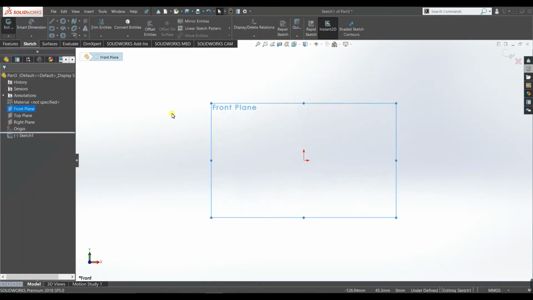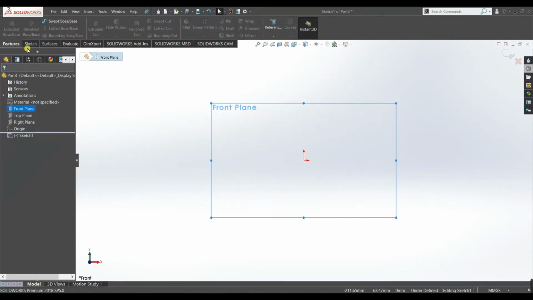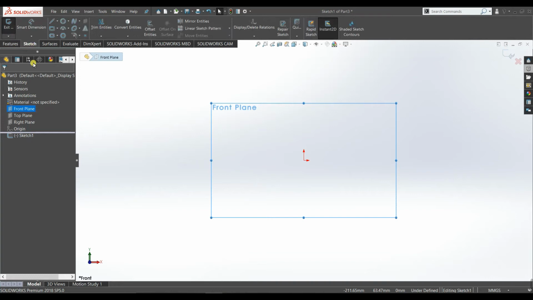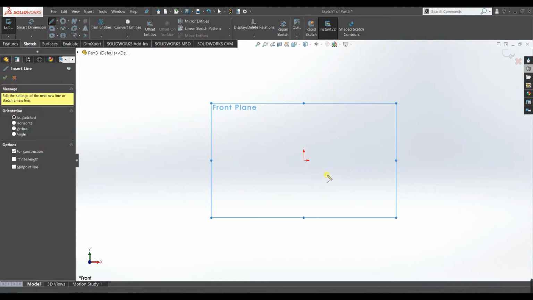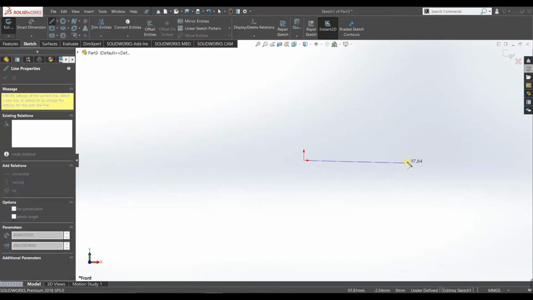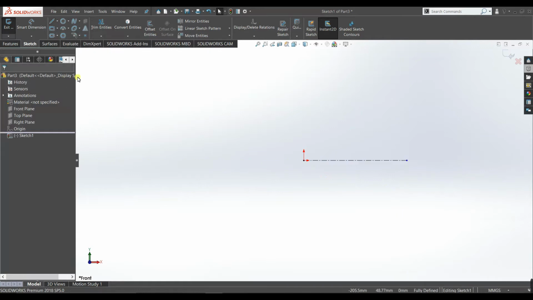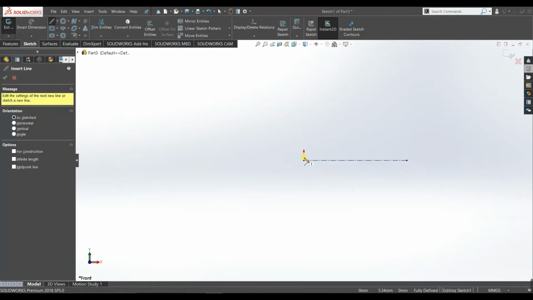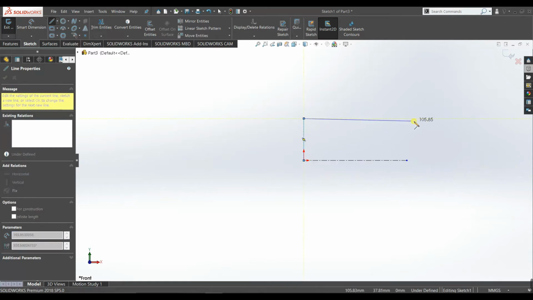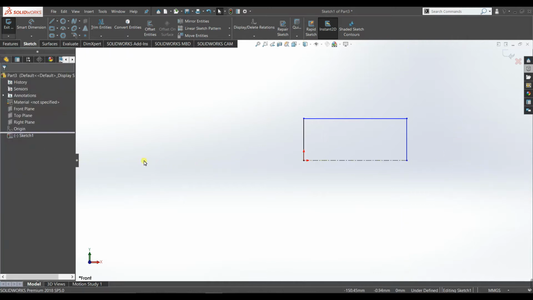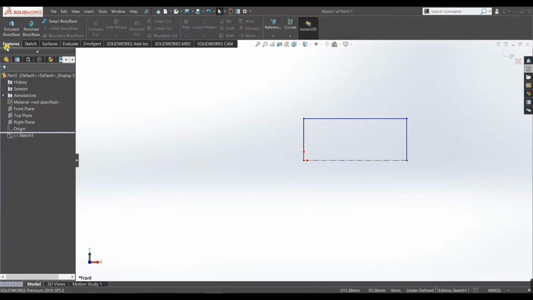Now in order to use revolve boss base command, here you can see you need to have a sketch and some axis along which we can revolve the sketch. So we will select a center line like this. Okay, now we will draw some straight lines like this. Okay, now we will select revolve boss base command.